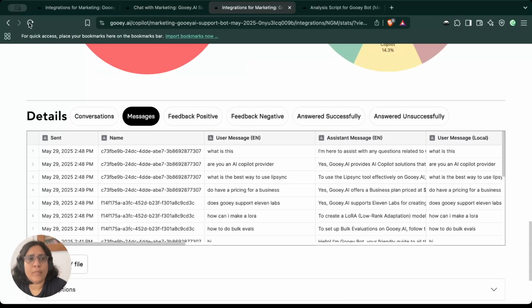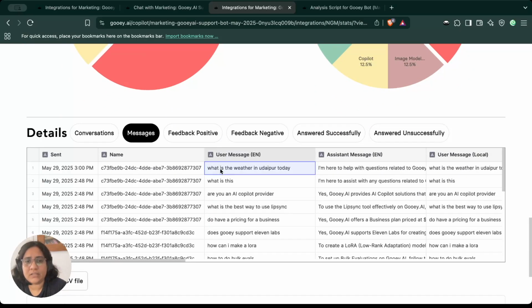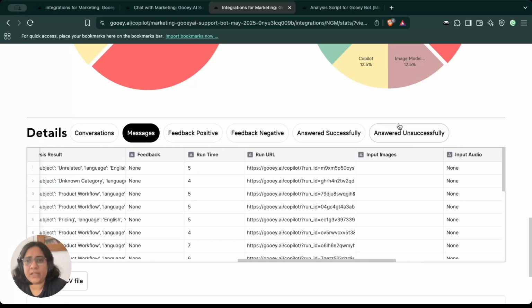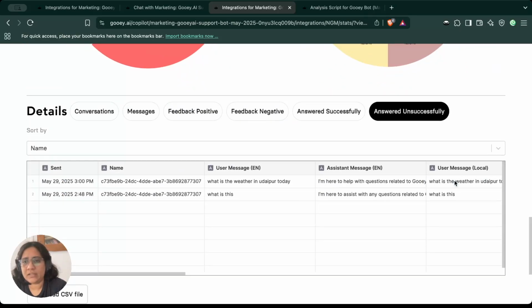So now if I were to go back here and refresh, and this was our latest message, what is the weather in Udaipur like today? And it should turn up in the answered unsuccessfully. So hopefully it's done that. And if I go down here, you'll see that's answered unsuccessfully. And there was also another question from a user that said, what is this? And also answered unsuccessfully.